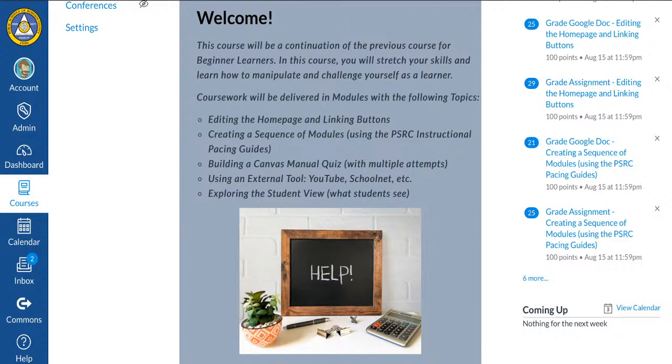The next area is creating a sequence of modules. So make sure that you have your instructional pacing guide near you so that you can start adding modules that reflect or mirror the instructional pacing guides, and you can be ready for the fall semester.